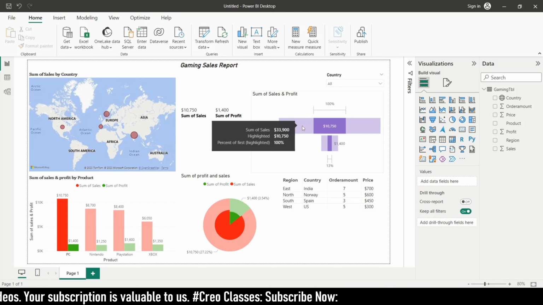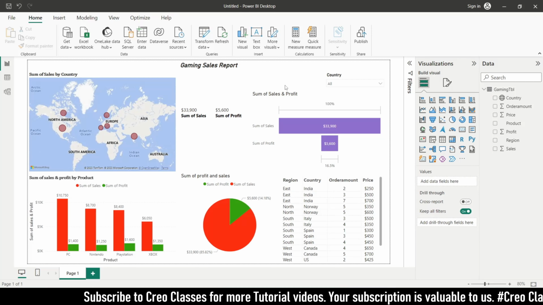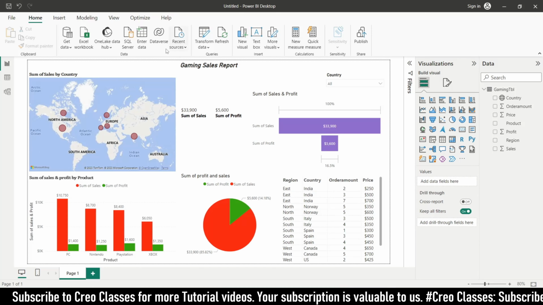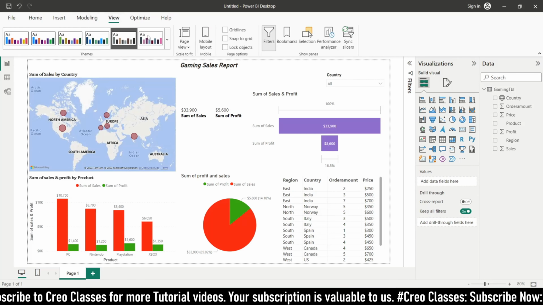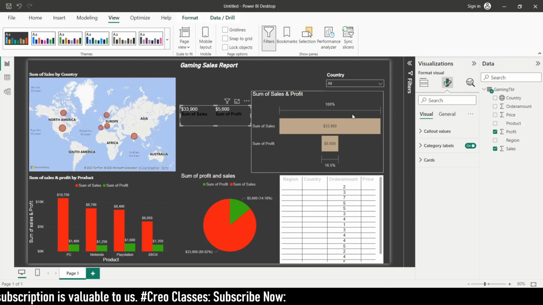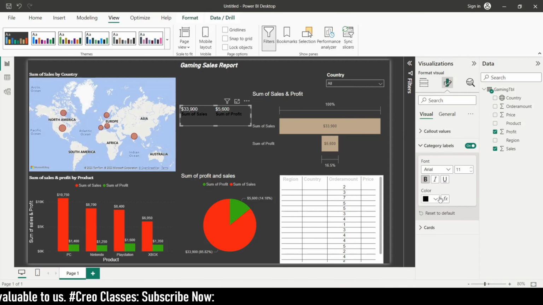So the next thing I need to tell you guys is, before that, I need to change this view. I'm going to use a black theme here. Here also, if you go for the category label, we can change this color into white for better viewing. And for this table also, I'm going to unclick this. For this table also, I'm going to give the values a black color.